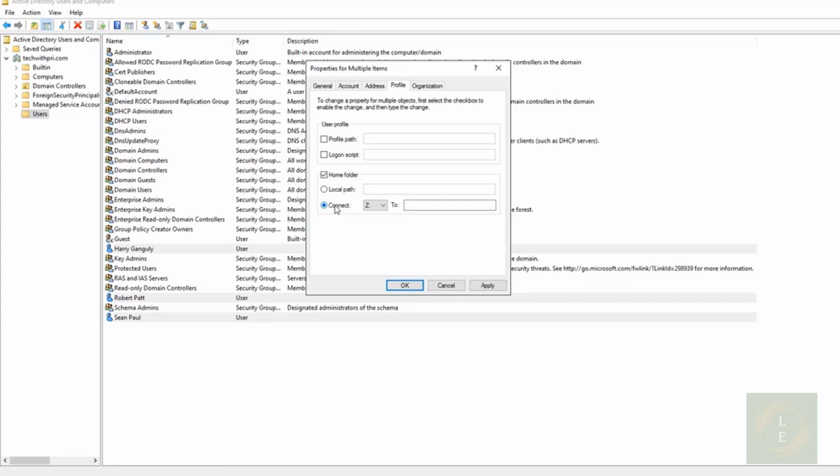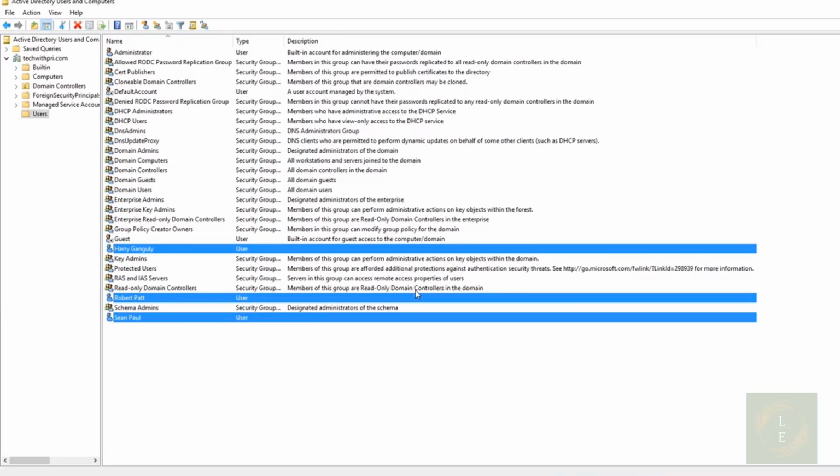and I'm going to go to the home folder and it should be connect, and let's choose a drive as H, which stands for home folder, and just paste the path, then add a backslash and then %username%, because as we are selecting 3 users, the %username% will help to choose the individual username, and based on that the new home folder will be created. I'll show you how. Just click on apply and click on OK.